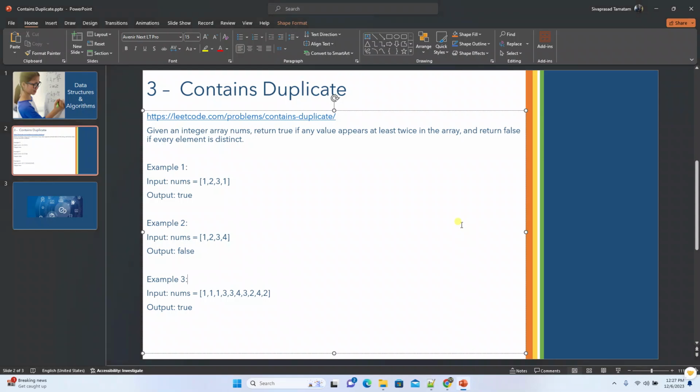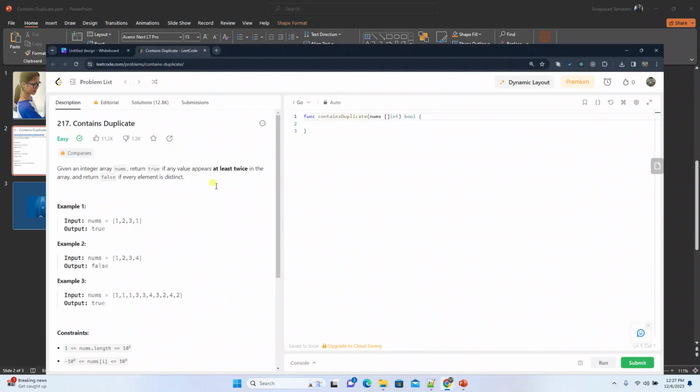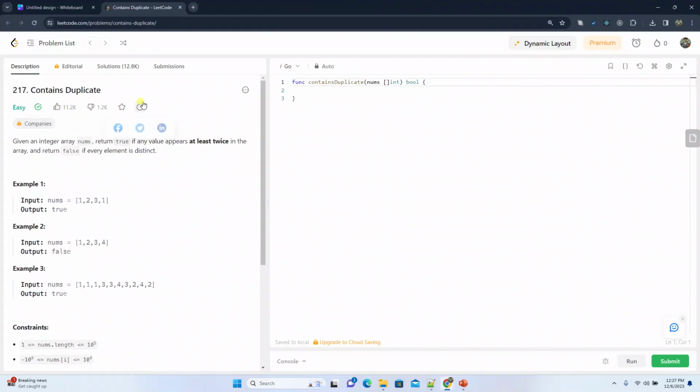So from our list of the top 50 frequently asked data structures and algorithms problems, the third problem is to find whether the given array has duplicates or not. This is actually the LeetCode problem Contains Duplicate.